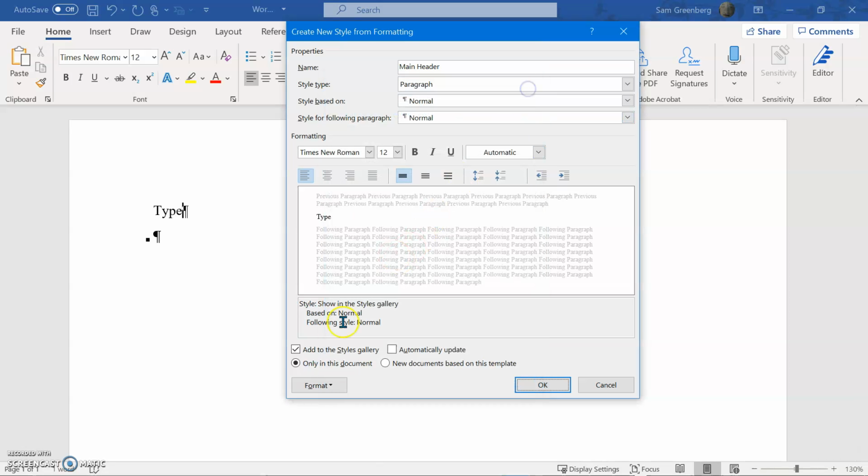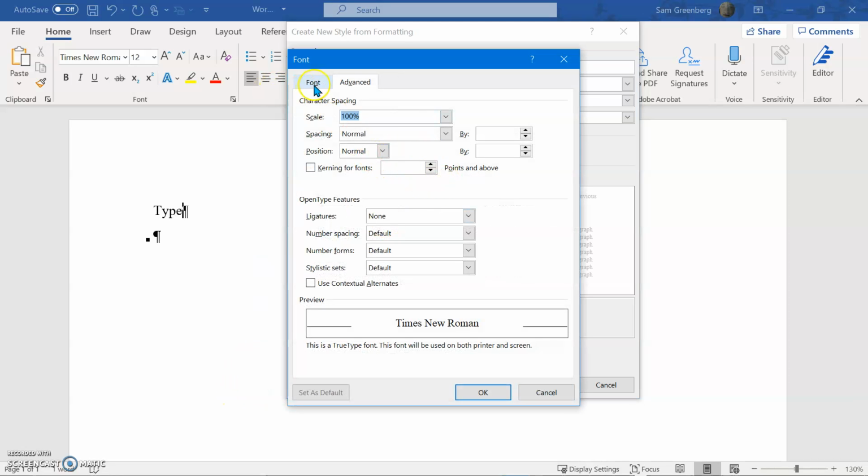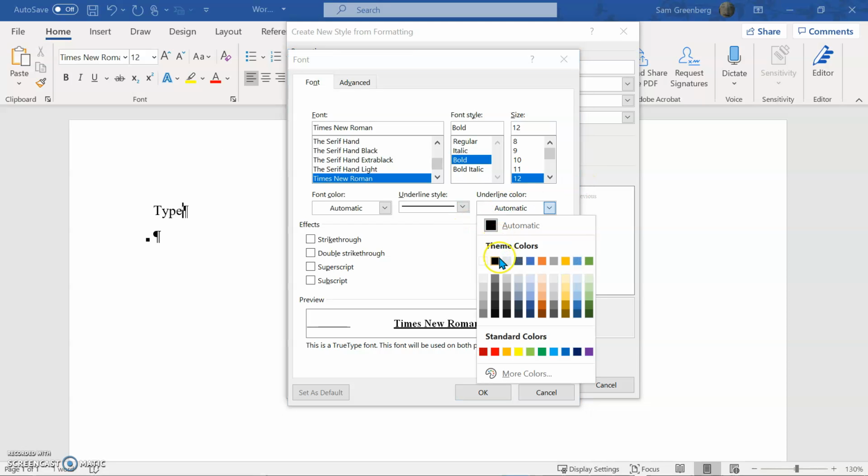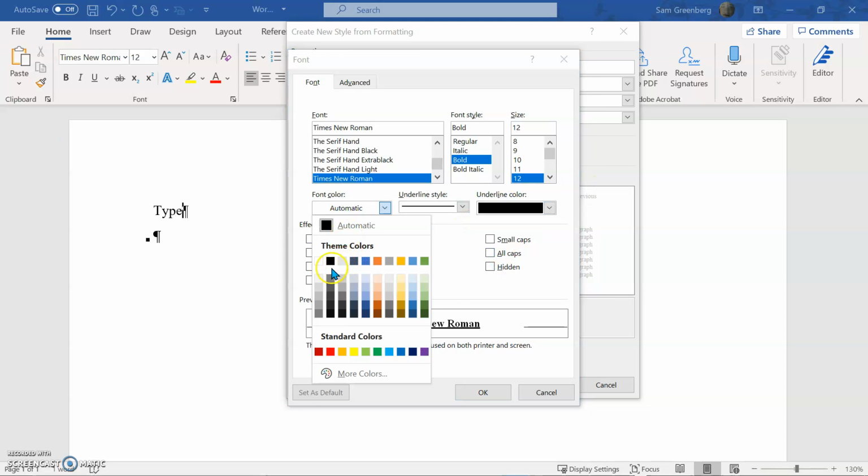So to create our header style, I'm going to go over to the font tab, and I want it to be Times New Roman, size 12. So you should always stay in size 12, but to have it stick out, you should have it be bold, and then I actually want to have it underlined. And I want a thick underline for this. And I want it to be black, and I want my font to be black.